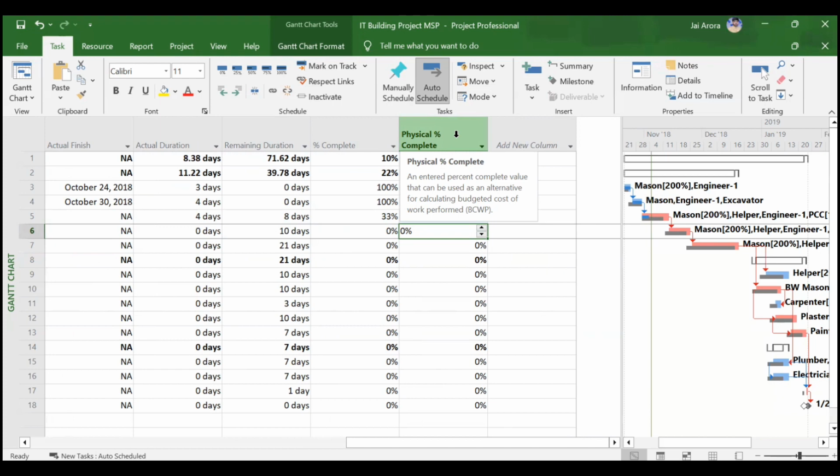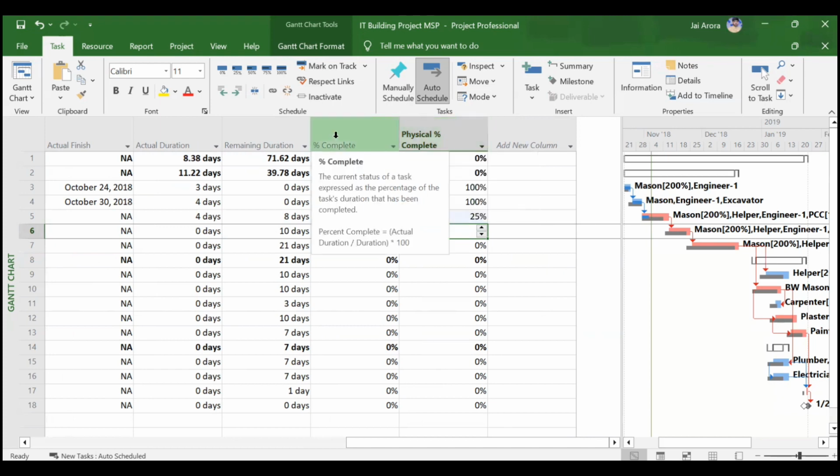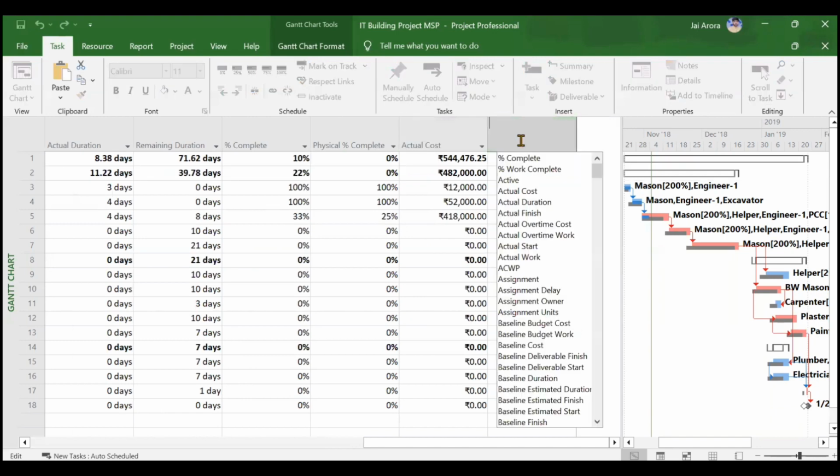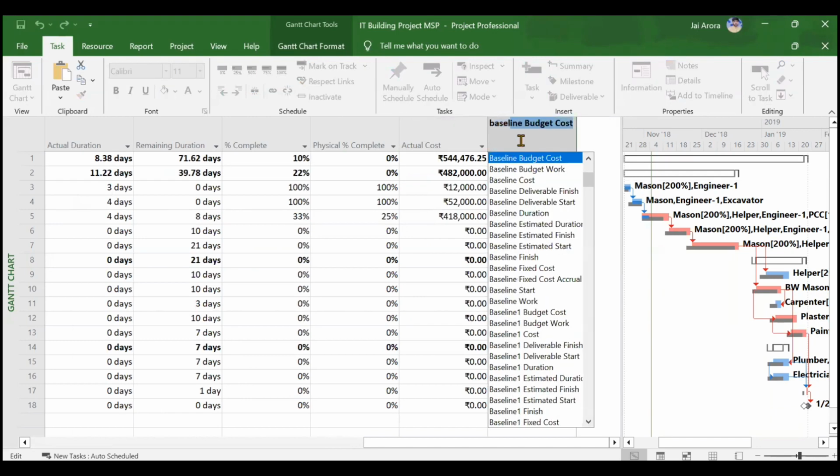What is the budgeted cost of work performed will be totally dependent on this percentage complete and physical percentage complete. You will have to update these features in file and options into the earned value method calculations. So this we will see in the coming videos. But as of now, this is how you can update the progress of your project in terms of dates. Now coming to the cost, how can you update the cost? You can simply mention the column of actual cost here, and you can also mention baseline cost if you want.